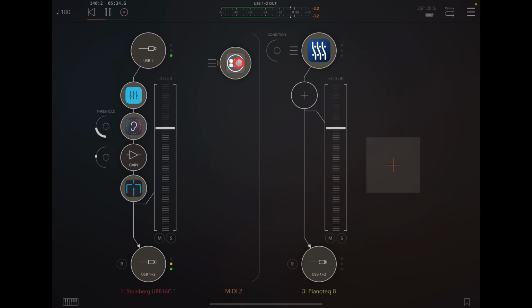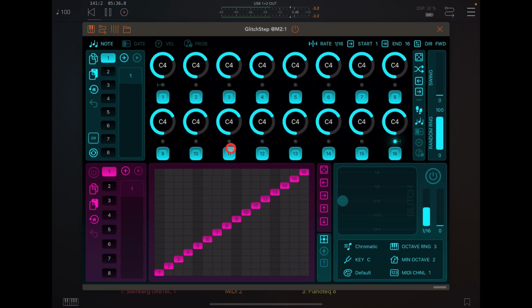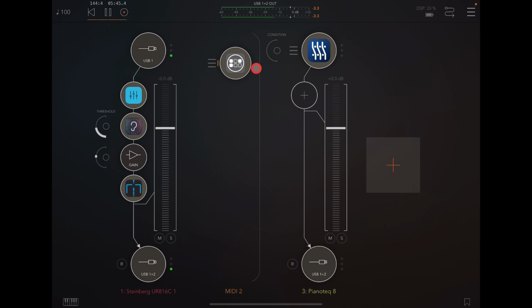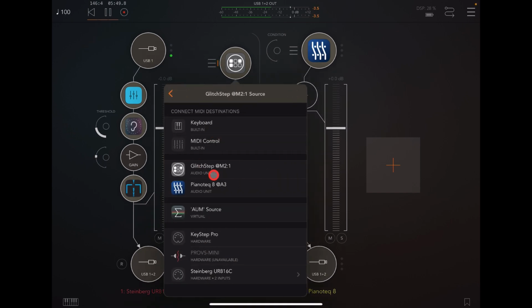Today we are taking a look at GlitchStep, the brand new app from Matheu, who also developed GlitchCore and other apps. Okay, so it's a Midi sequencer. I'm going to connect it to Pianoteq here. So click on this, Midi outputs to Pianoteq.